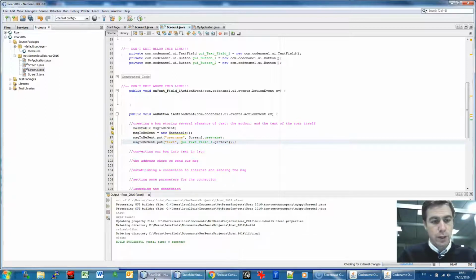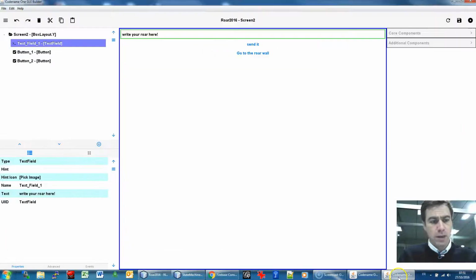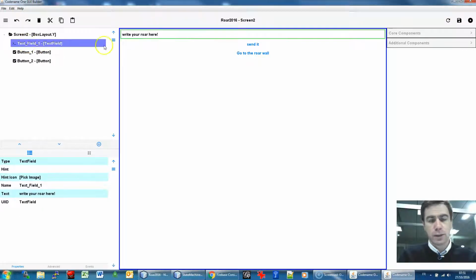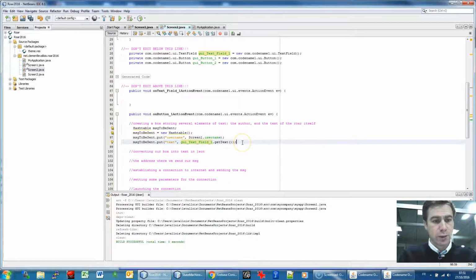So what I've just written is take the text from the box GUI text field 1. And since we are situated in screen 2, NetBeans knows that we mean text field 1 from screen 2, not text field 1 from screen 1. Okay, that's stored in the box.